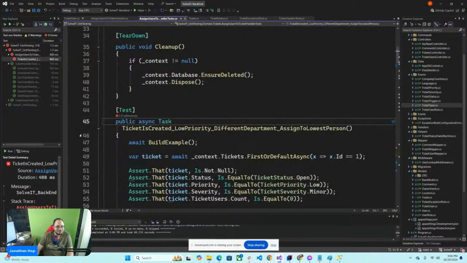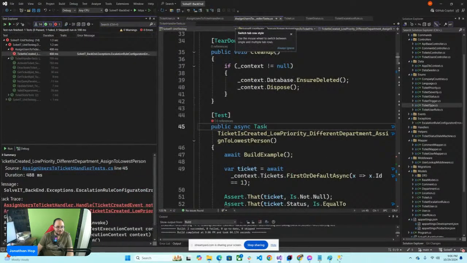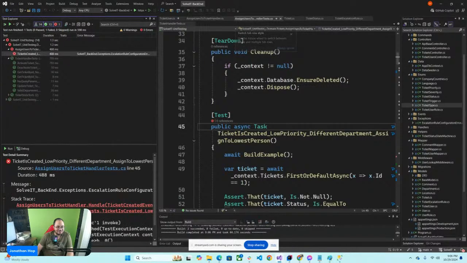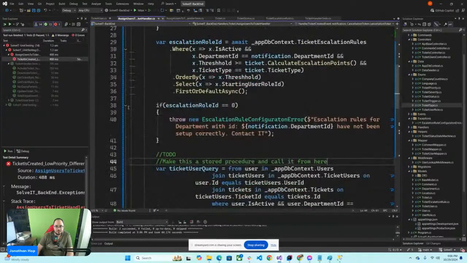Oh boy. All right, it failed. And why did it fail? Escalation rule configuration error. Escalation rules for department with ID 1 have not been set up correctly. Love it. I got an error. All right, awesome. Right, let's debug. So this is where it failed.